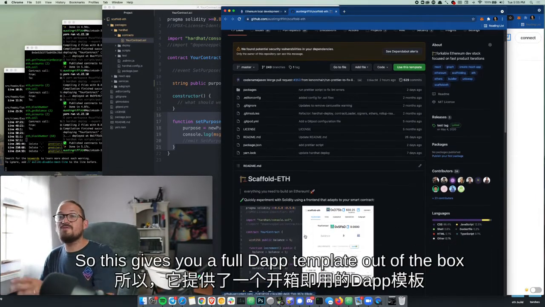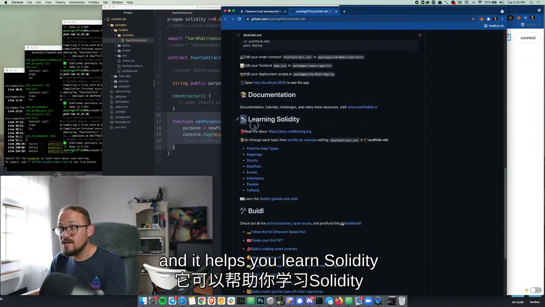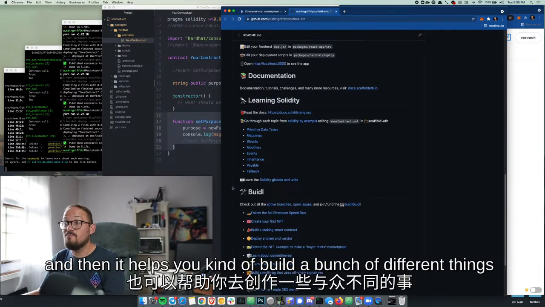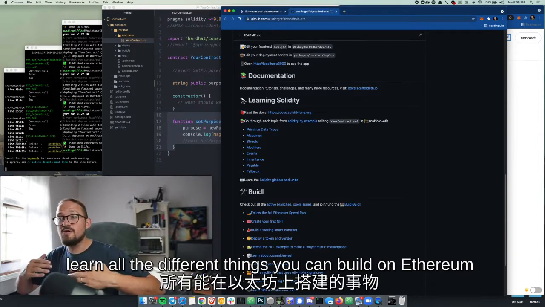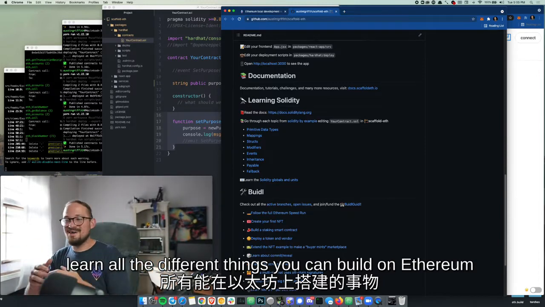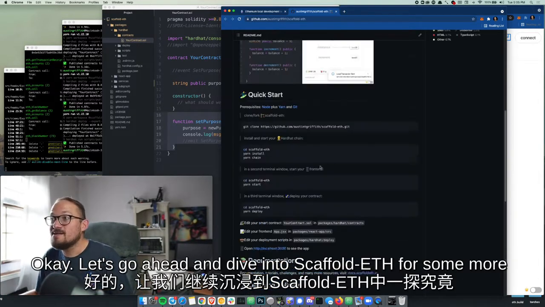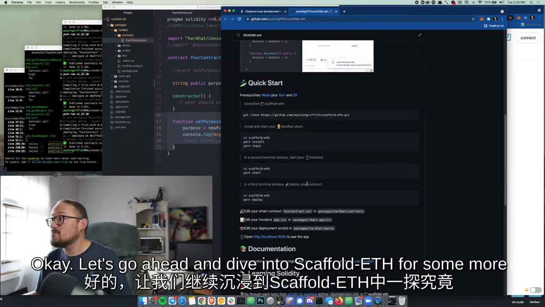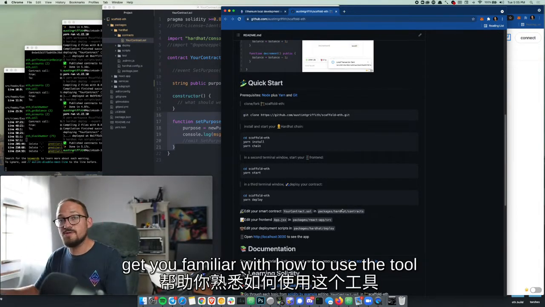So this gives you a full dApp template out of the box, and it helps you learn Solidity. It helps you build a bunch of different things, a tour of duty, to learn all about the different things you can build on Ethereum, what works and what doesn't, and some of the gotchas. Okay, let's dive into Scaffold ETH some more and write just a little code to get you familiar with how to use the tool.